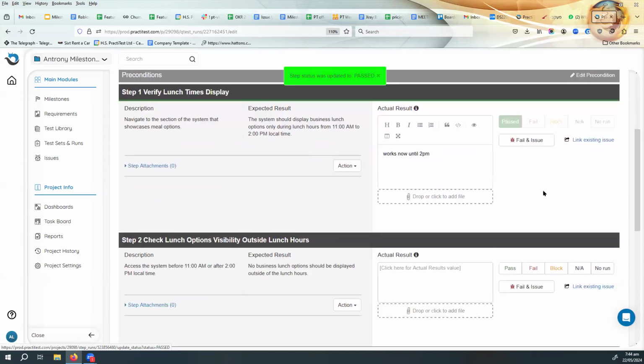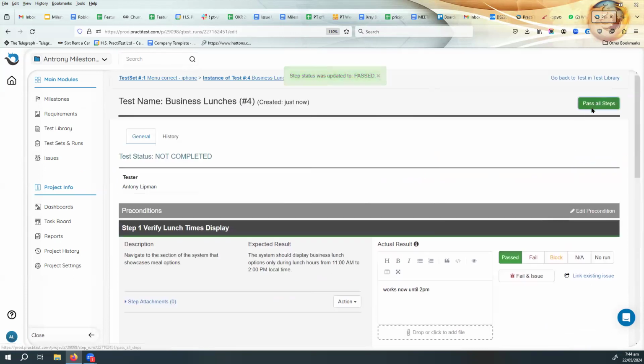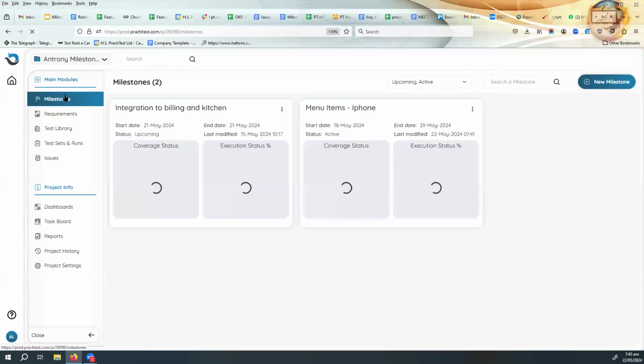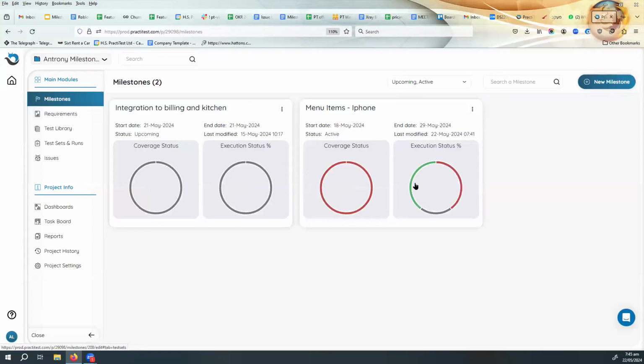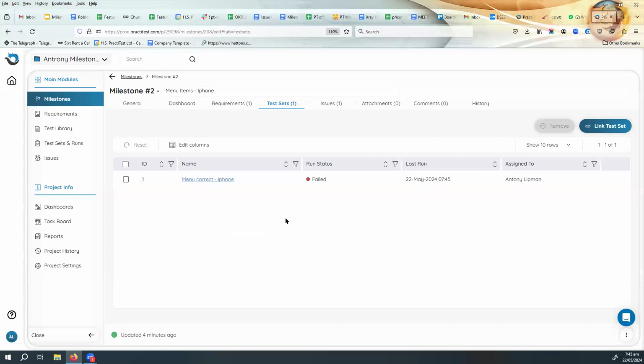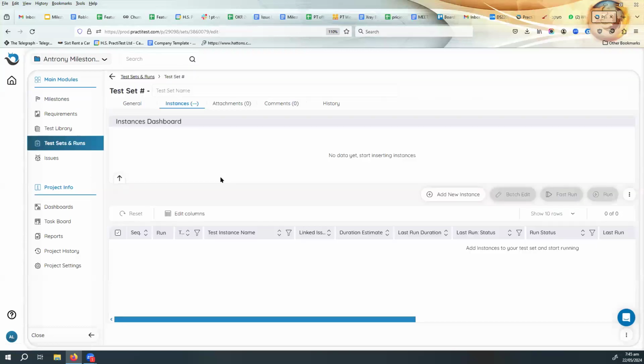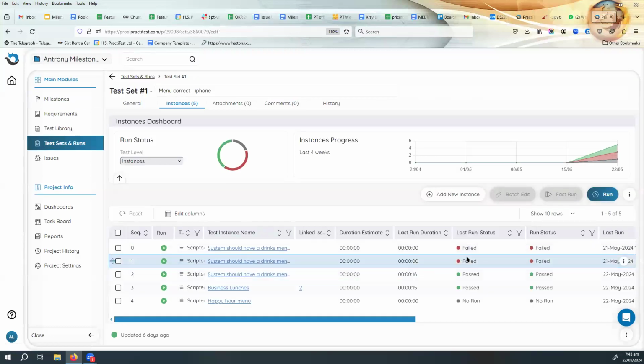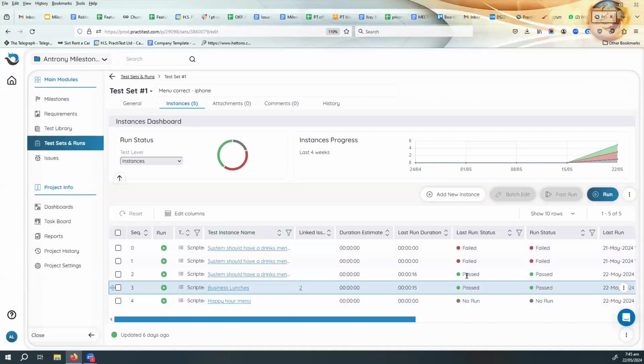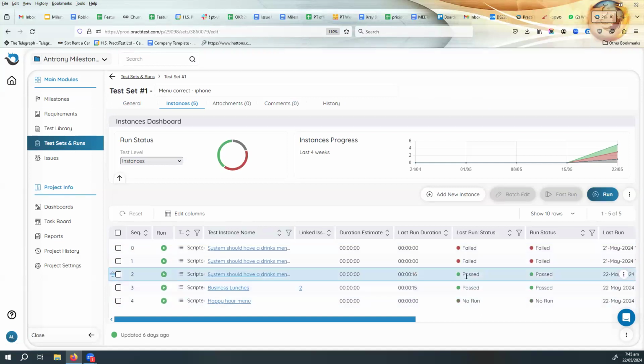Pass, and it's going to be pass all steps. Click OK. And now if we go back to our milestone again, you'll see that the execution status has now changed, and we've got 2 passes over here where before we only had 1. Let's go in and have a look at our test set. Test set's still showing failed because those first 2 tests have still failed. But now we've got our 2 passes over here.